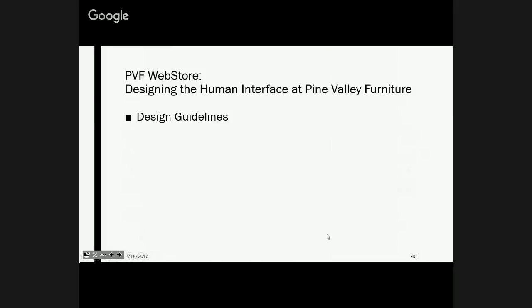So back to our friend, the Pine Valley Furniture Web Store. This is just a real quick look. The design guidelines they're setting out: navigation via cookie crumbs.